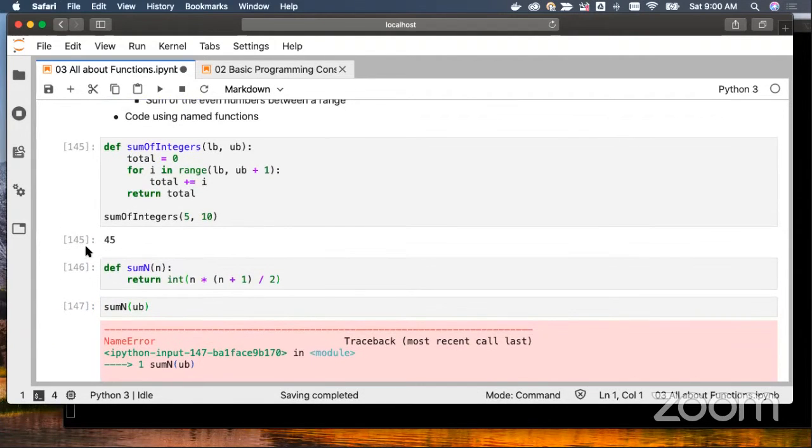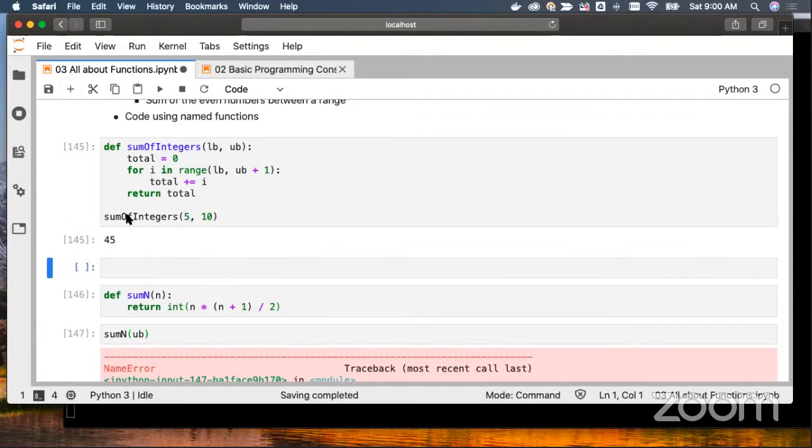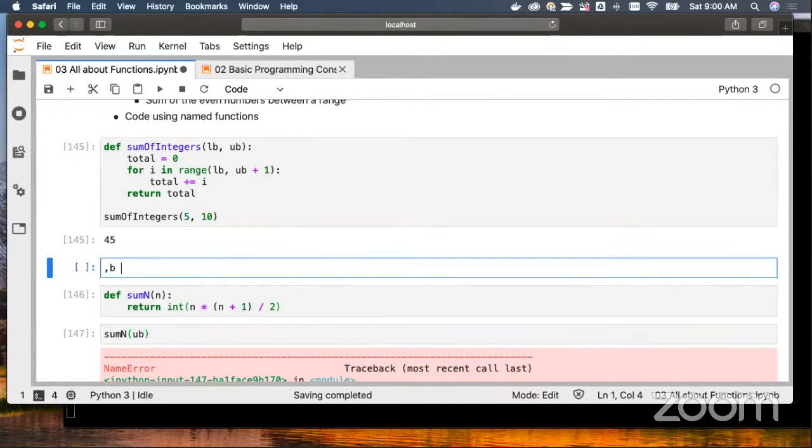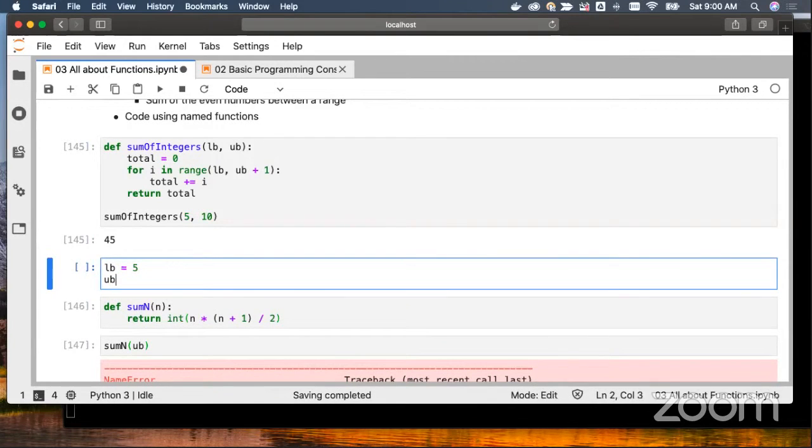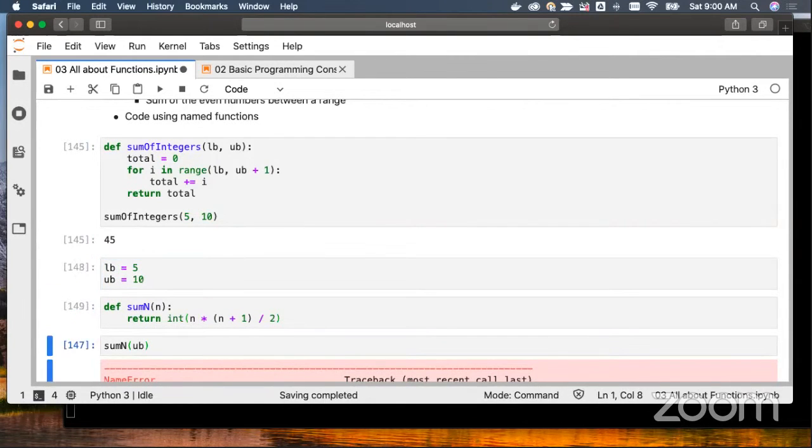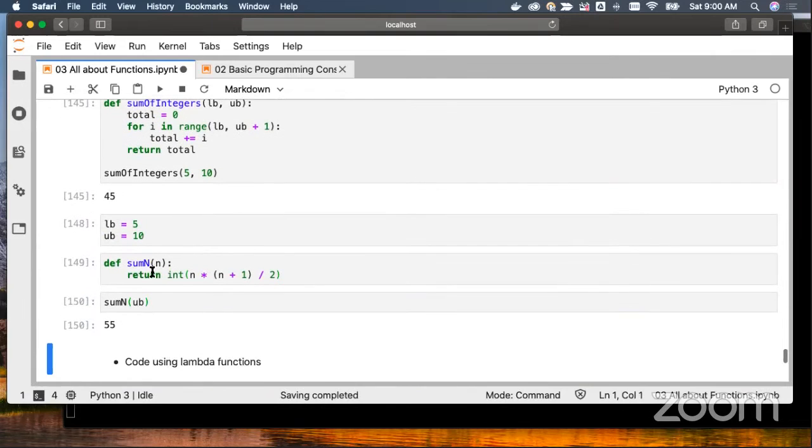Okay, ub is not defined. Let me define those variables here. lb equal to 5, ub equal to 10. Now you see we got 55.